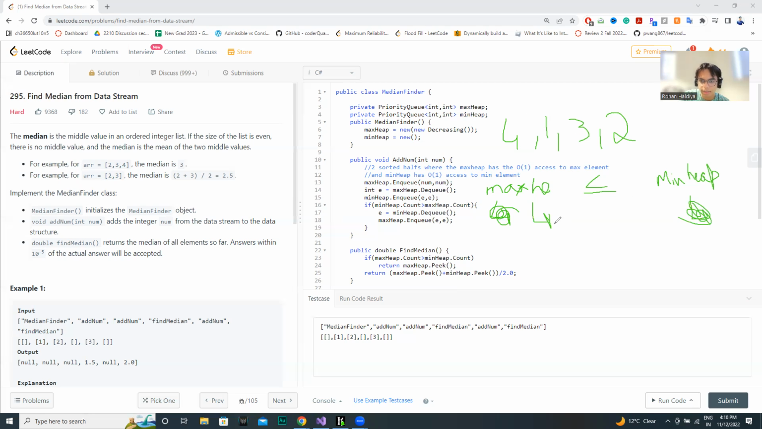Next comes 1. I put 1 here, then I say in the max heap I want to dequeue my element. Now you might be saying DQ 1, but that's wrong. You don't need to DQ 1, you need to DQ 4. It's a max heap, right? Taking max element, put it inside the min heap. Cool. Now they have the same length, so this if condition will never execute. Okay, so now this much is clear.